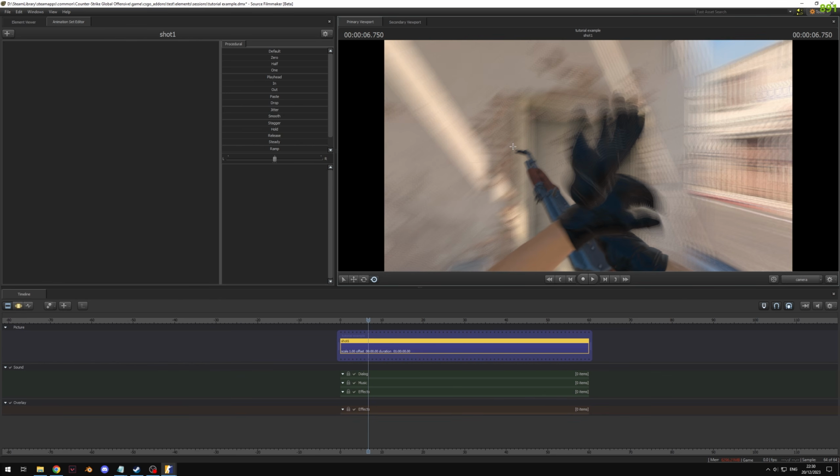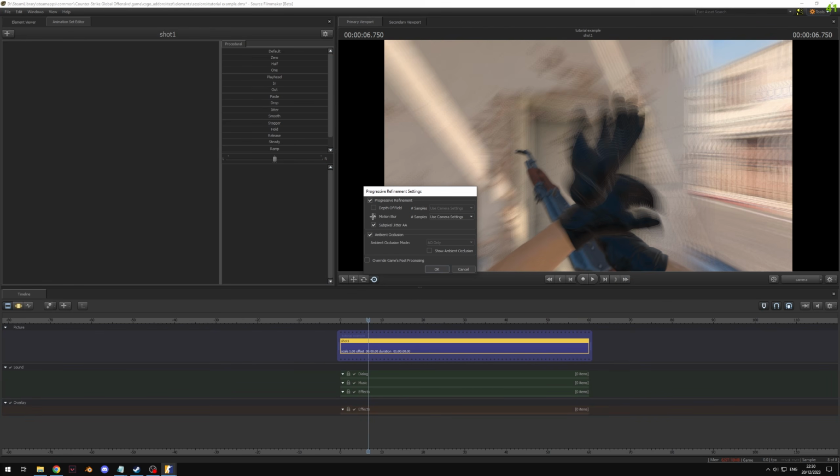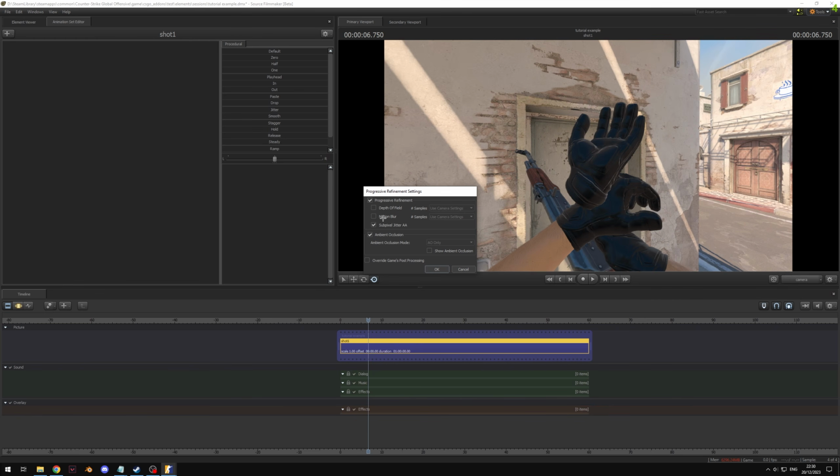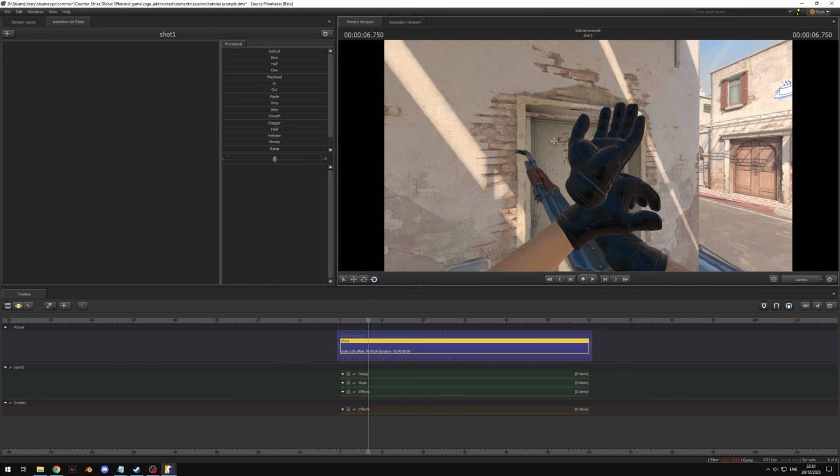If you want to have this on when you render out, then fair enough, I can show you how to turn that on later. But for the moment, it's going to make it much easier if we disable it. So to do that, right click on the viewport, render settings, disable depth of field, disable motion blur. You can leave ambient occlusion and subpixel jitter anti-aliasing on if you want to, but I'm just going to hit OK, and then this is going to make it much easier for us when we're working with our clip.